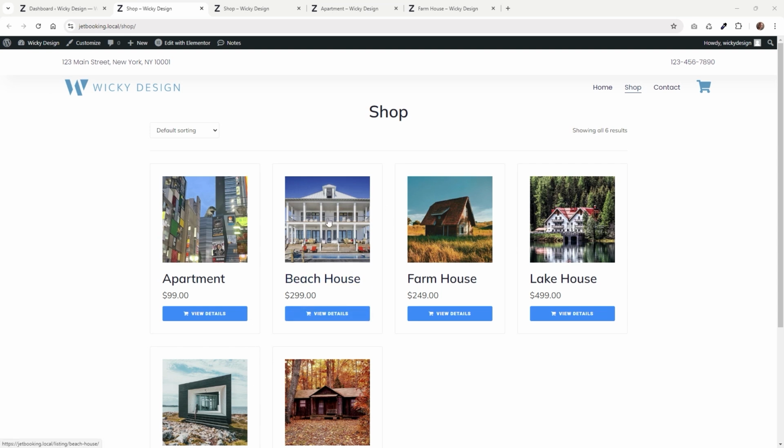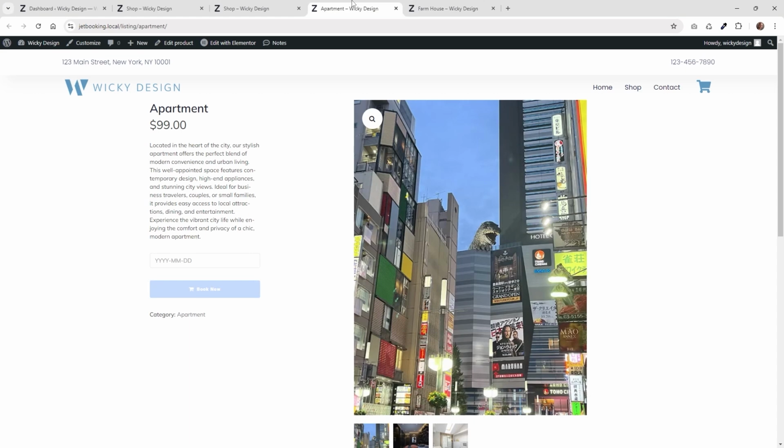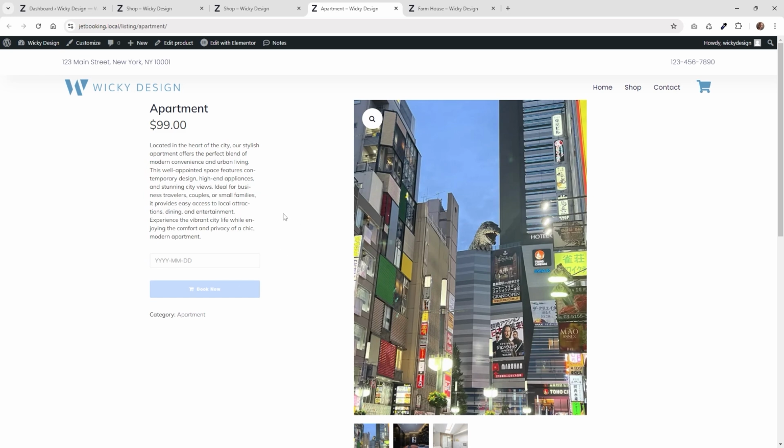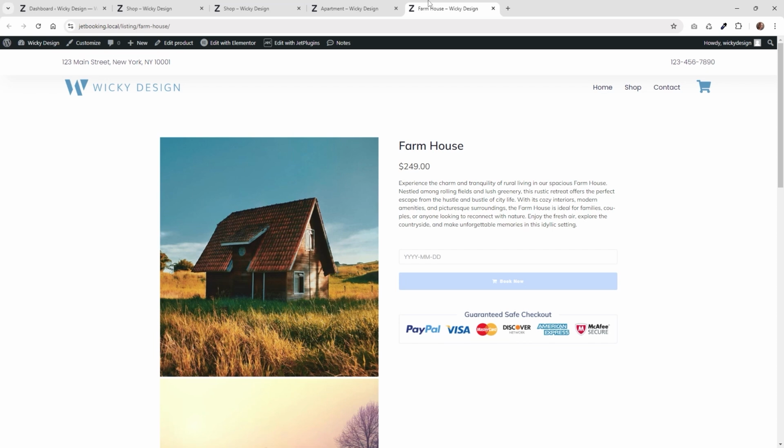So on the screen right now is an example of relying on the theme to show how your JetBookings can be listed on your shop page. And then if I jump over into each one of the listings, this is how the theme is going to lay out every single one of your listings. So as you can see, if you wanted to have, let's say, your image on the left, that's not really possible using a theme.